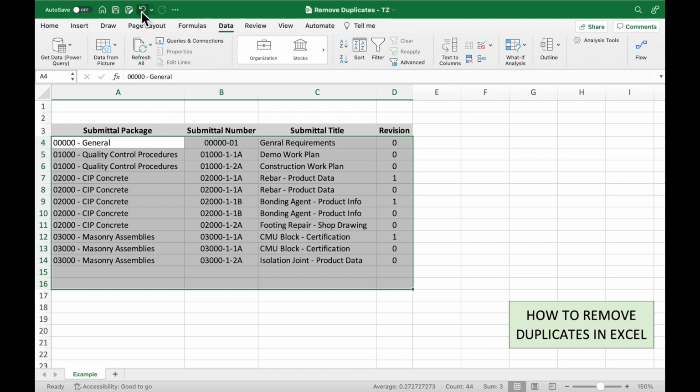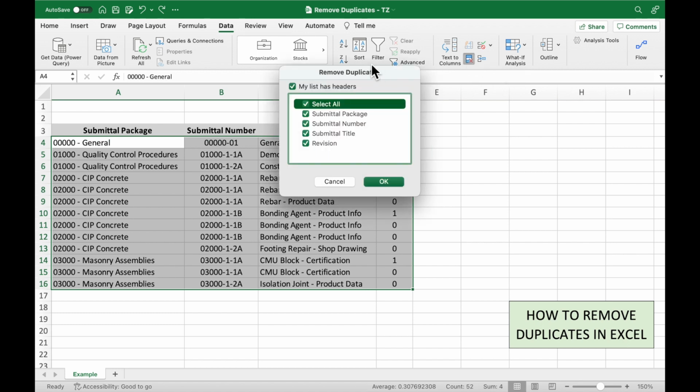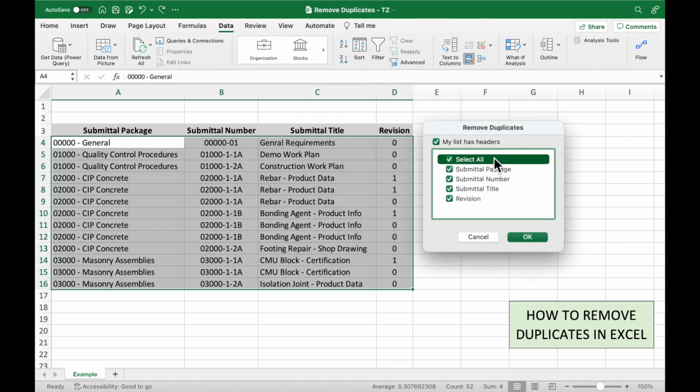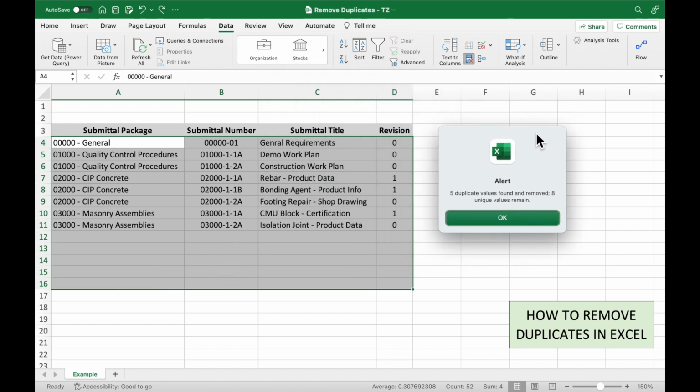Now let's do this again. Select all. Click on this Remove Duplicates icon. But this time, let's just select the duplicates where only submittal numbers match. Click OK. So this time, it removed 5 duplicates.